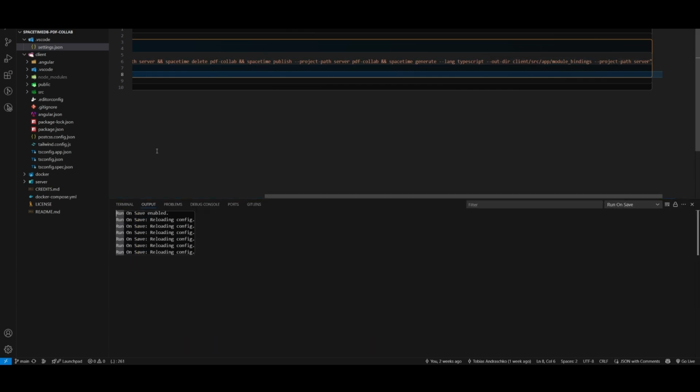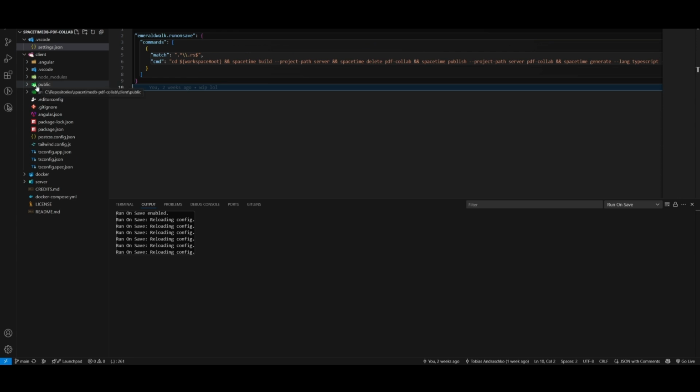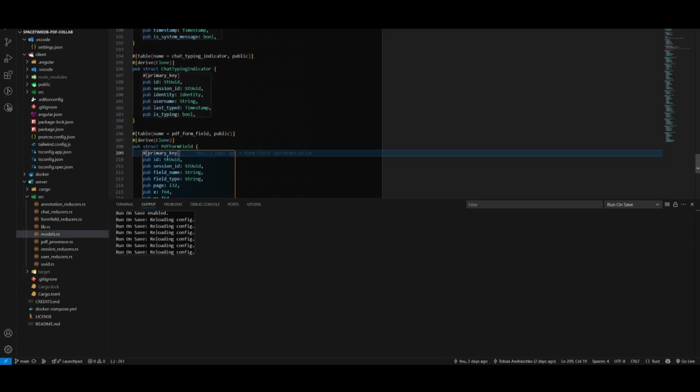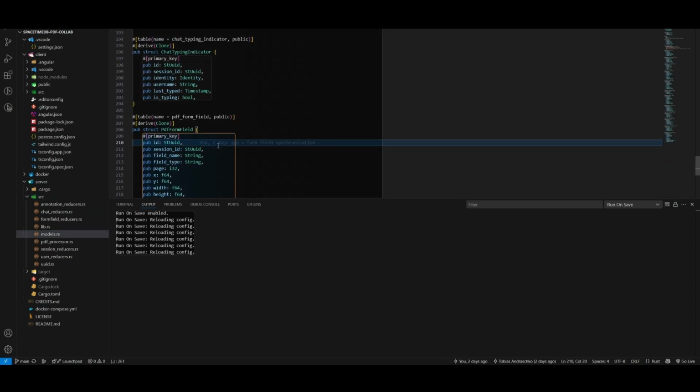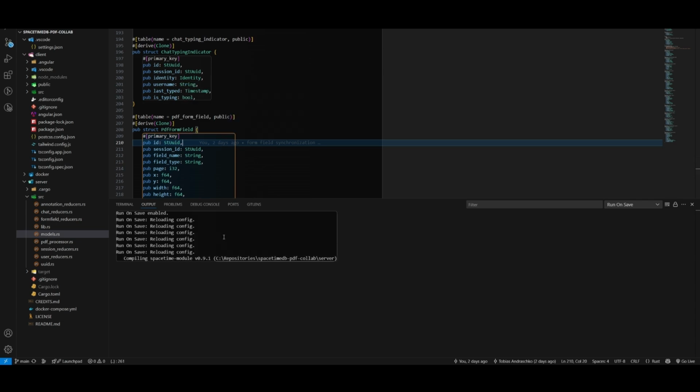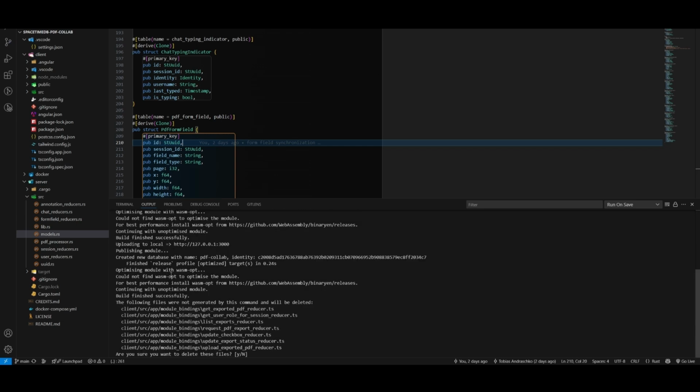So let's say I had to modify something in my models. I would go into my models Rust file here, do some updates, and then hit save. And then we would see it automatically recompiling, regenerating module bindings, etc. So this is a pretty automated process, and then I can just go into my client and see if the changes did what I wanted them to do.